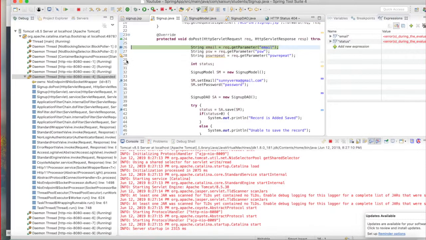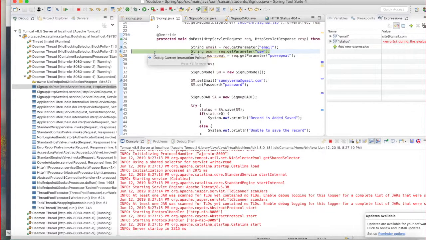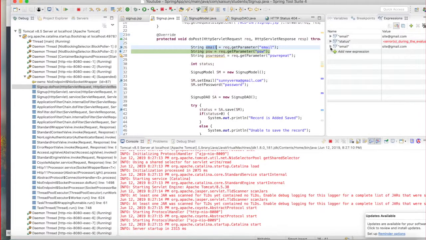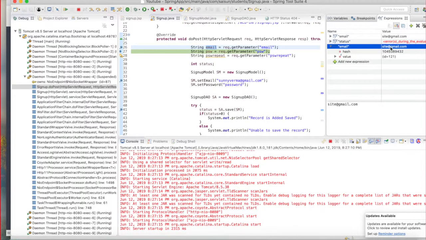Here you can see three buttons. The middle button is step over. Click on it here. First of all, I want to test whether the email address I entered from the user side is saved in the Java file or not. Click here, right click and then click on watch. You will see on the right-hand side that the @gmail address is coming from the user side. So this is debugging.